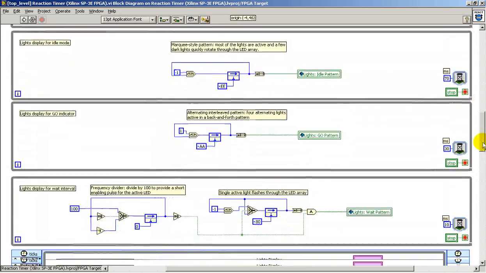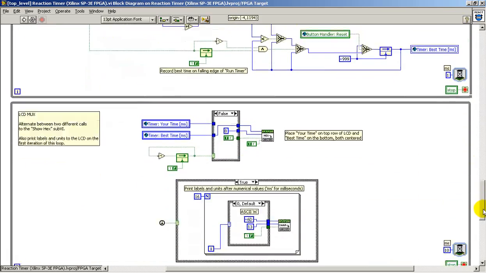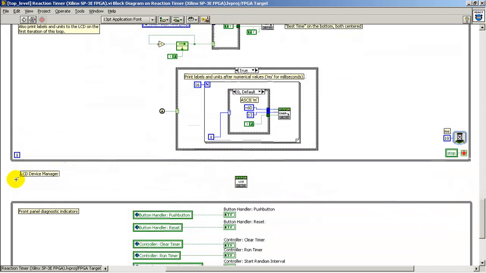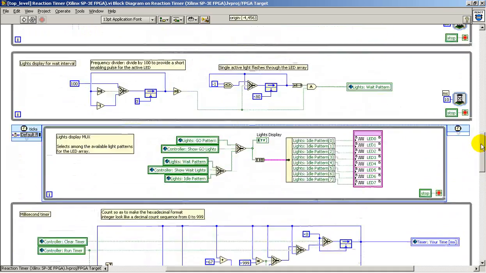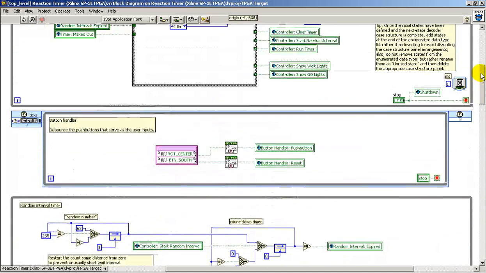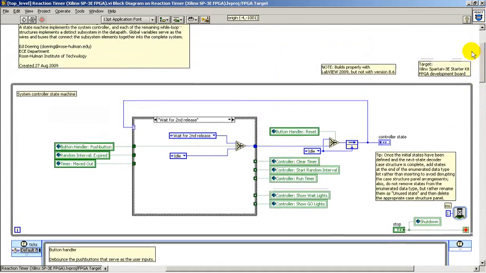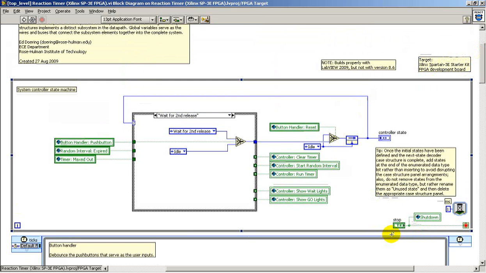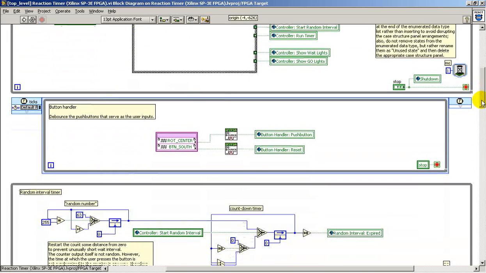So one of these is the global signal called shutdown, and even though it's not directly evident right now, that's to talk with the LCD device manager, which contains its own loop. This in contrast is a local variable connected to the stop button, located, if I can find it, right here. So the local variables control all of the while loops in this top level VI.